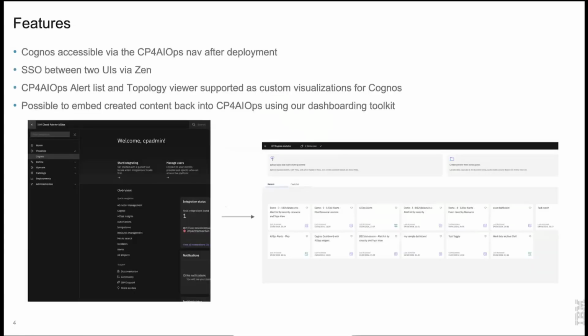So one of the key things is obviously the access to Cognos, and it will be available directly from the AIOps navigation. So we're going to have this new visualization section and a direct link into Cognos, and that will take you into the Cognos UI itself. Obviously, there is SSO between the two UIs, so you won't need to log in again. It's the same users and user groups, but there are some caveats for access control to the individual items and permissions on the whole, which I'll talk about in a second.